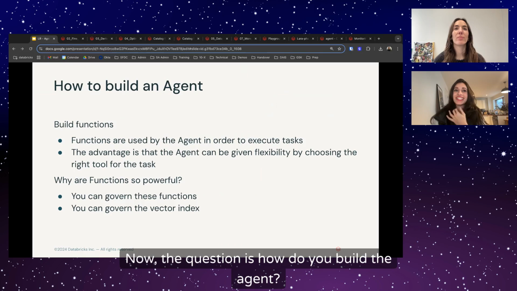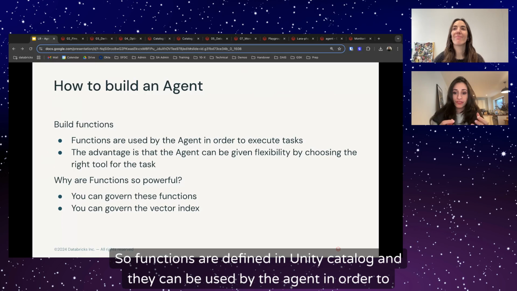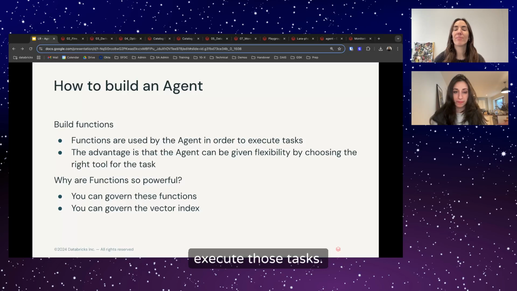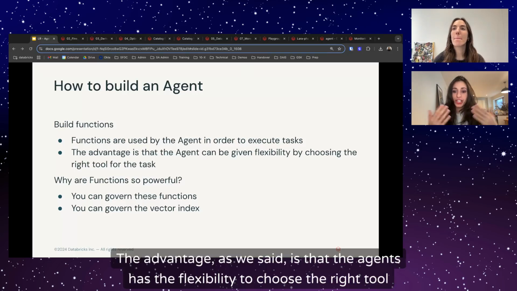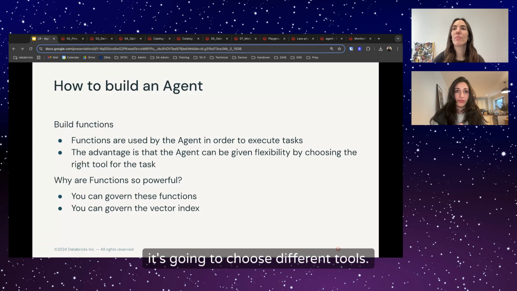Now, the question is, how do you build the agent? In Databricks, you will build functions. Functions are defined in Unity Catalog, and they can be used by the agent in order to execute those tasks. And the advantage, as we said, is that the agent has the flexibility to choose the right tool for the task. So depending on the task that you give it, depending on the question that is raised, it's going to choose different tools.